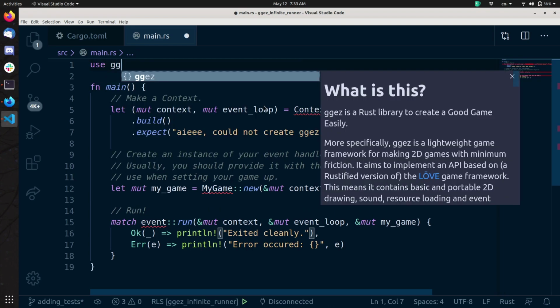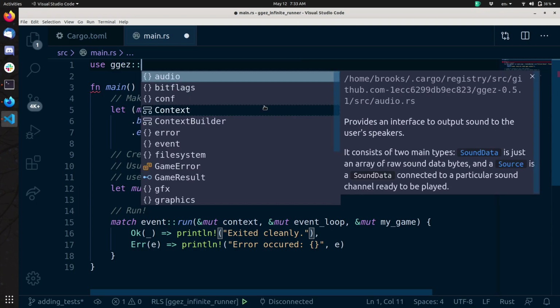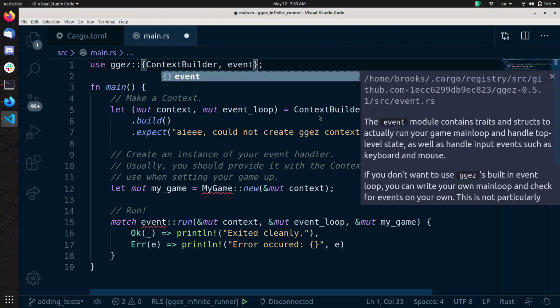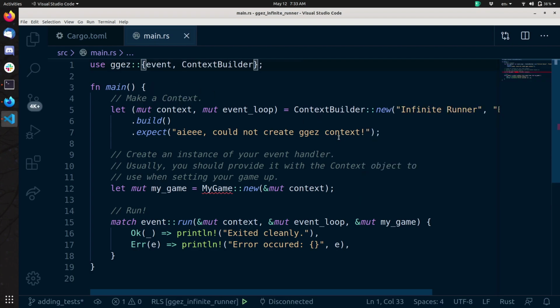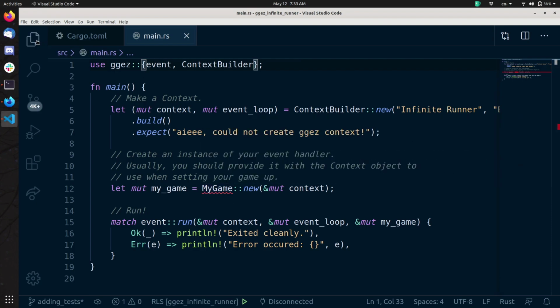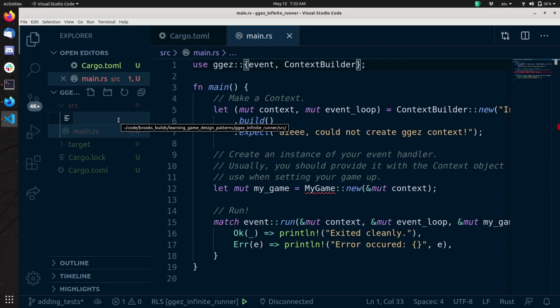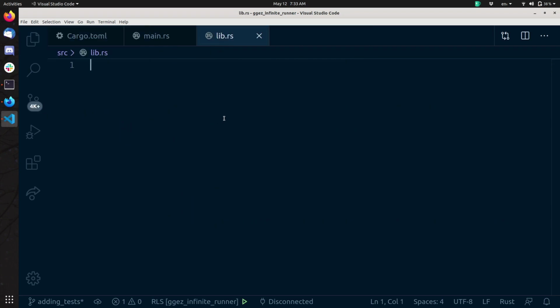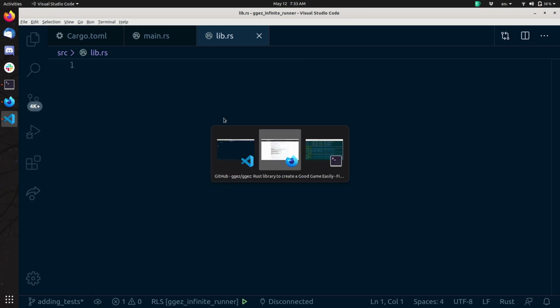So use GGEZ context builder. Now it looks like we also need event, which is off of this. So bring in event. And now we need my game. So let's go ahead and open up, create a lib.rs, and we're gonna create a my game.